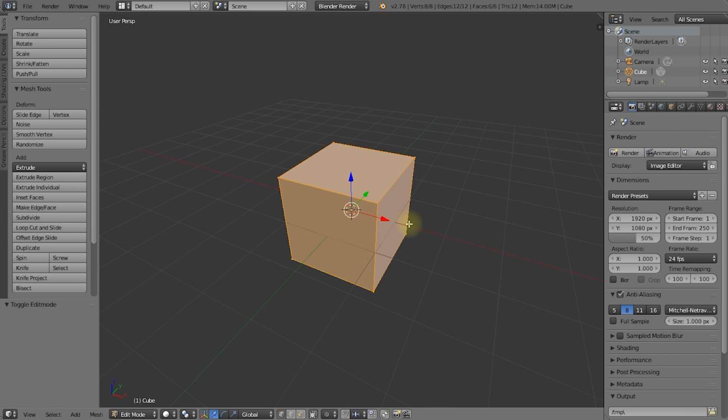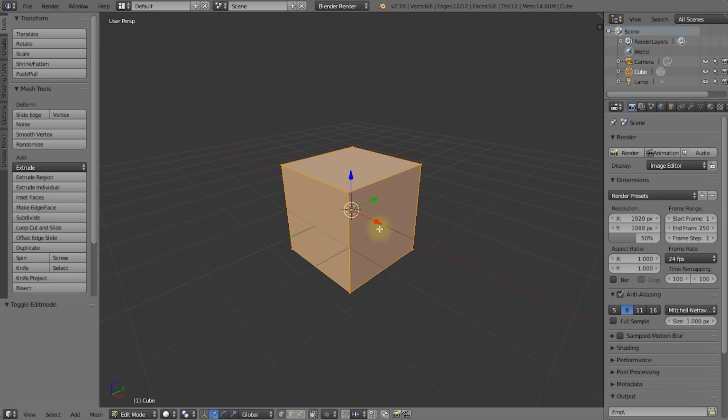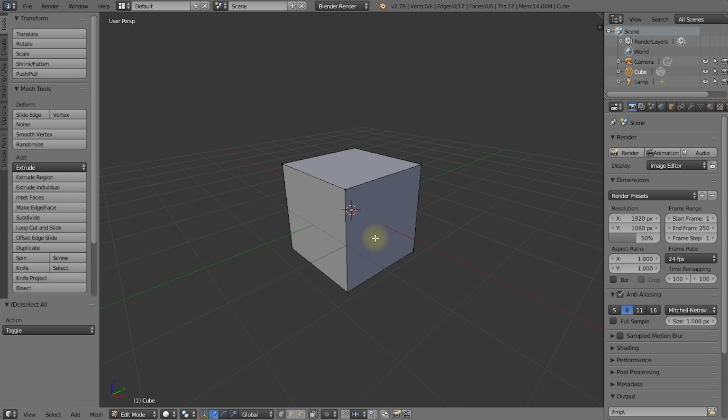And now let's zoom in on our cube, and right now we are in edit mode and everything is selected, which is why everything is orange. You can simply press A to unselect everything in your scene, and in edit mode you will have access to the vertices, so the points on your mesh, the edges, which are the lines connecting those vertices, as well as the faces themselves, which are the actual surfaces that are connected between different edges.